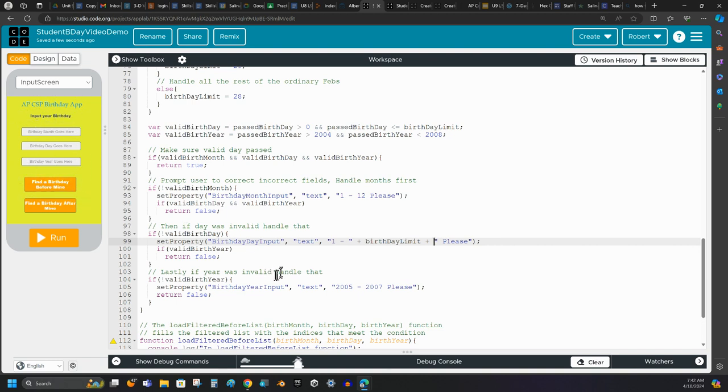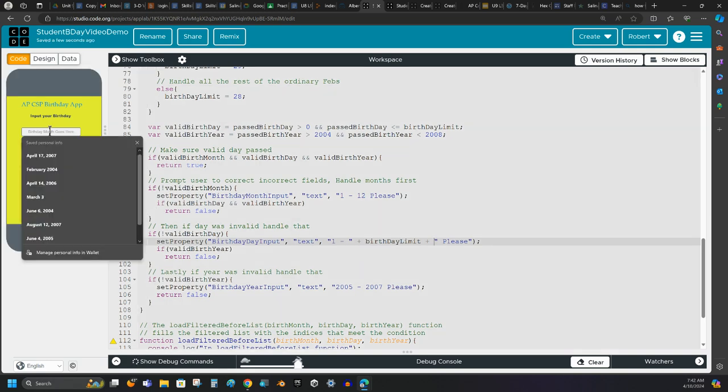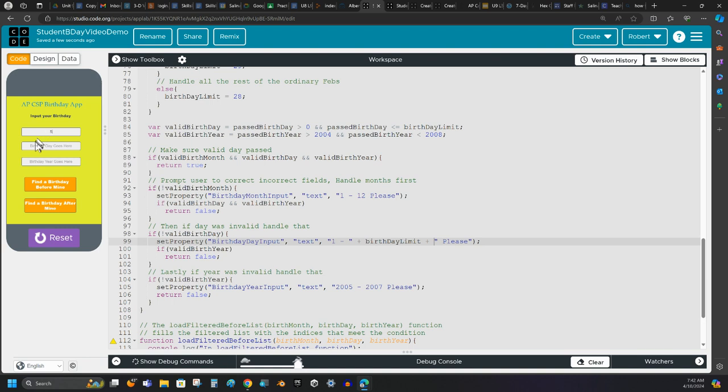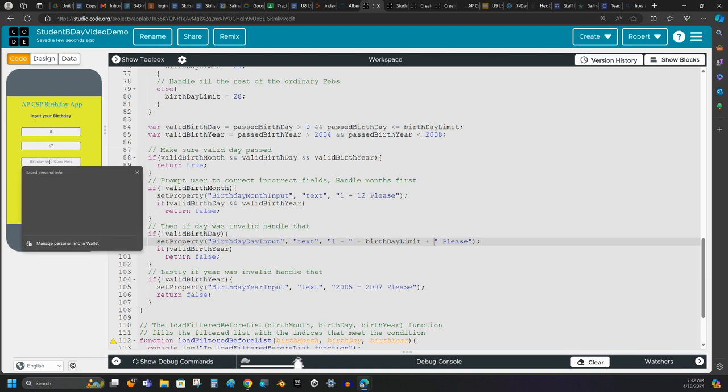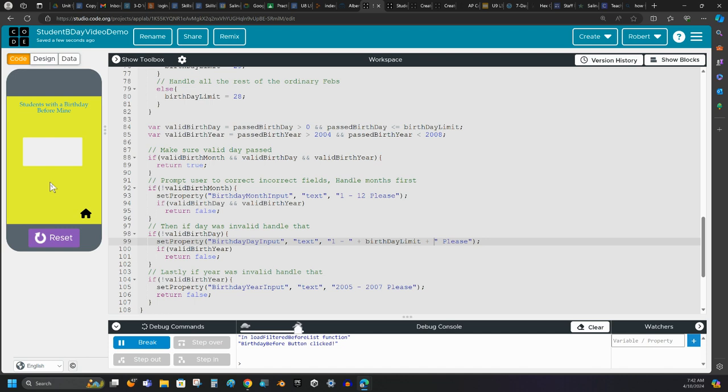And there's one other little glitch here. Sometimes it doesn't work. So far, it's been very consistent, not working the way I want it to. So let me put in like 5 and 17 and 2006. That's going to be a definite day that we should be able to get our fingers on. And yeah, it worked. I got returned true. Let me go back to home. Let me put in an invalid day like 58. All right. And then find a birthday before mine. Oh, 1 through 12, please.